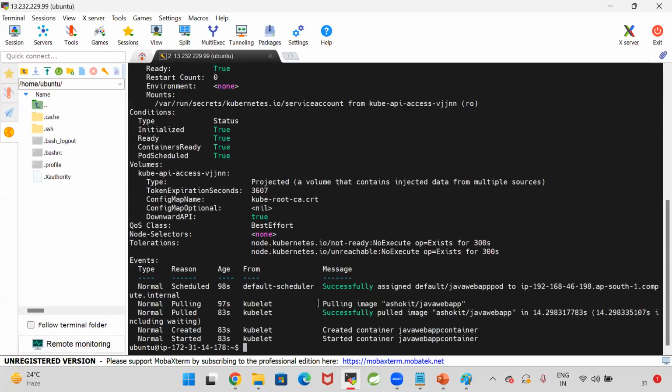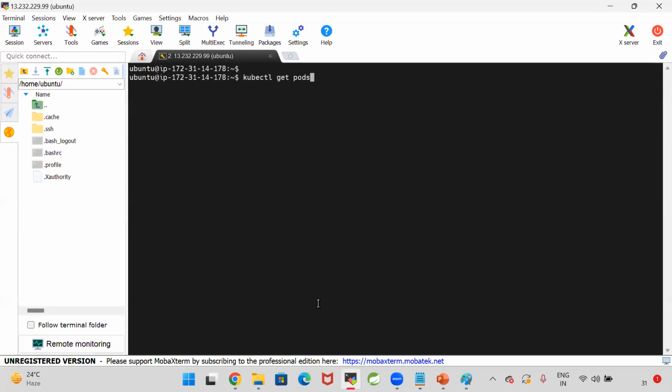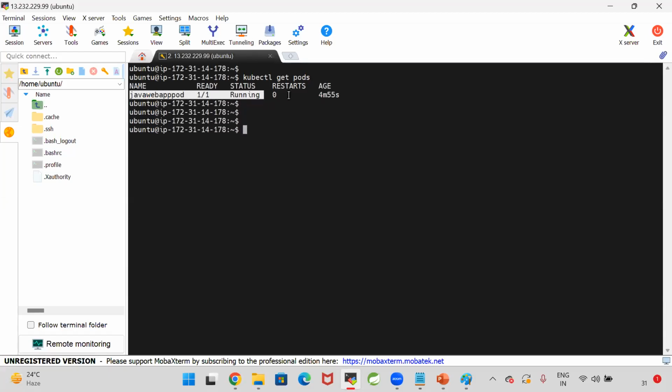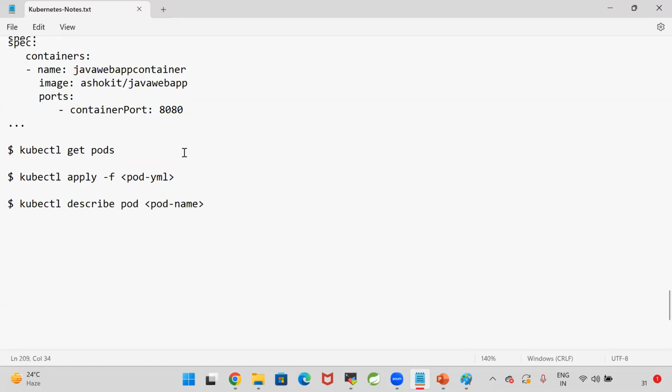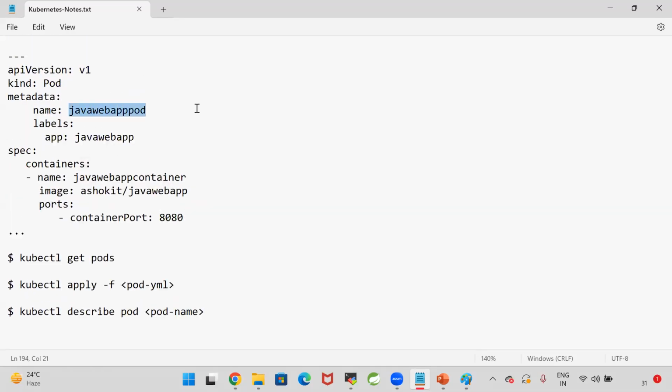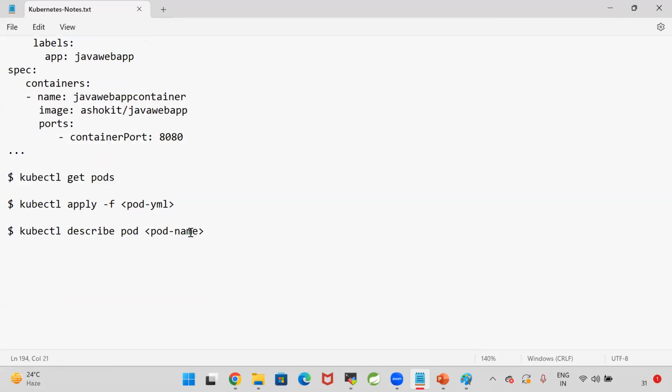Got it. So what is the command I have used to see pods? kubectl get pods is the command to see the pod. Yes, the Java web application pod is running. Next one, kubectl describe pod name. So kubectl get pods to check the pods available. kubectl apply -f pod yml creates the pod, and then describe the pod. To describe the pod, we can go for kubectl describe pod with the pod name. When we give a name for the pod, with that name our pod is created. With that pod name, we can describe the pod.